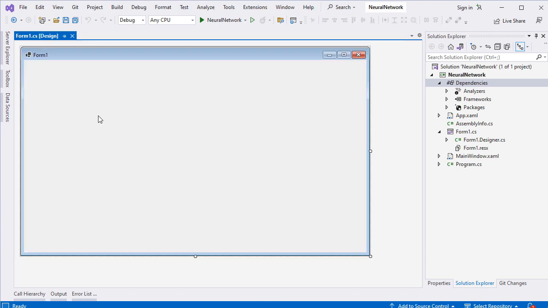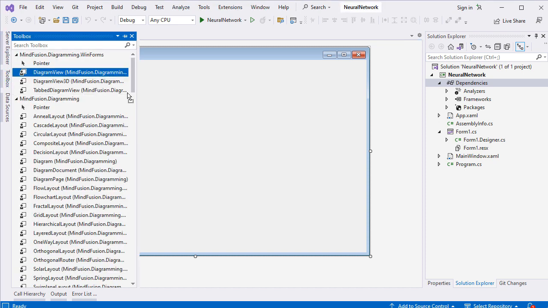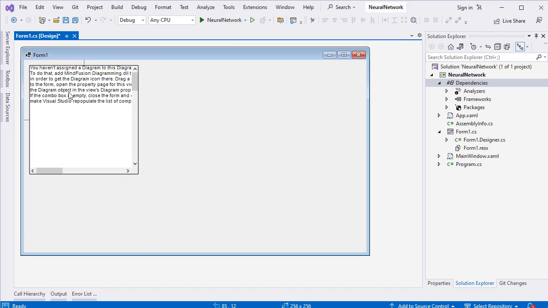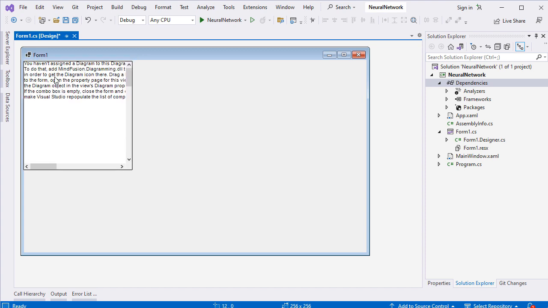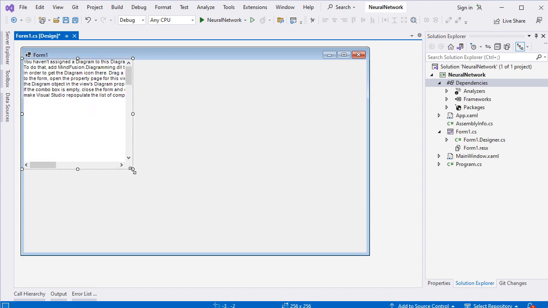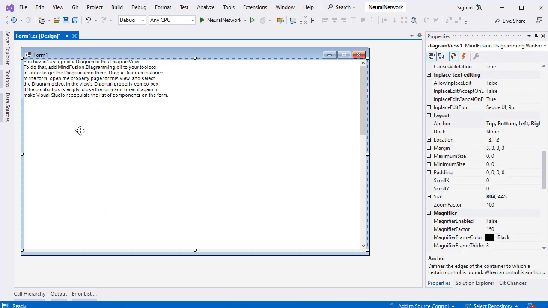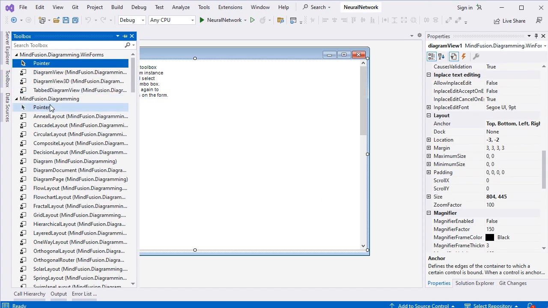Now let's get to the form that represents our application. We will add to it the diagram. First, we need to add a diagram view. We need a standard diagram view, which we make stretch on the form. Then we need to add the diagram, which has to be bound to the diagram view.